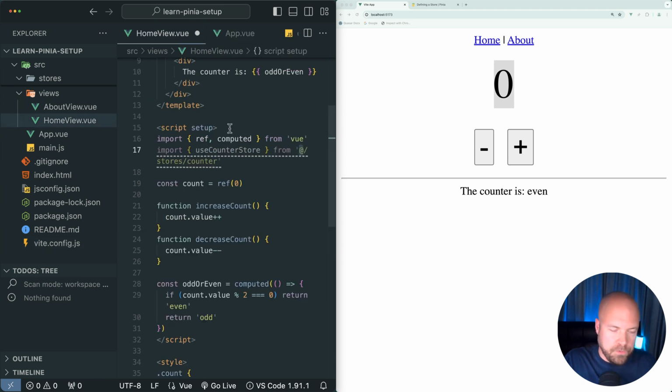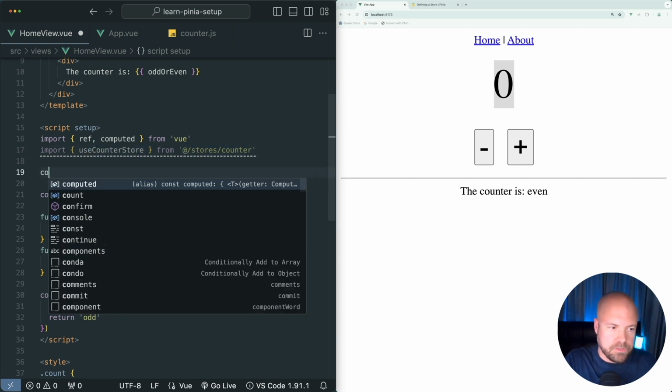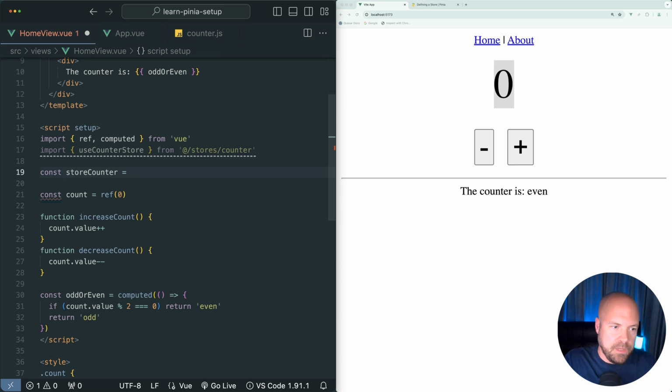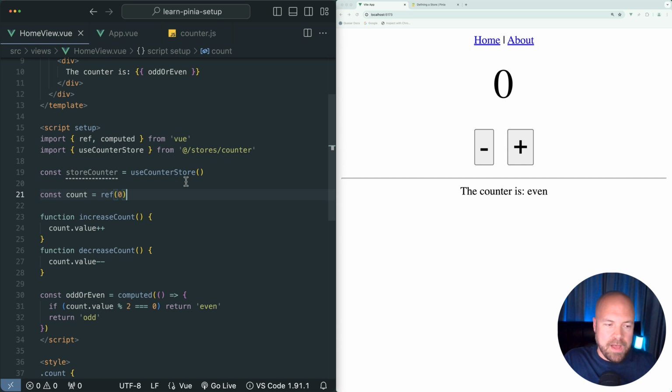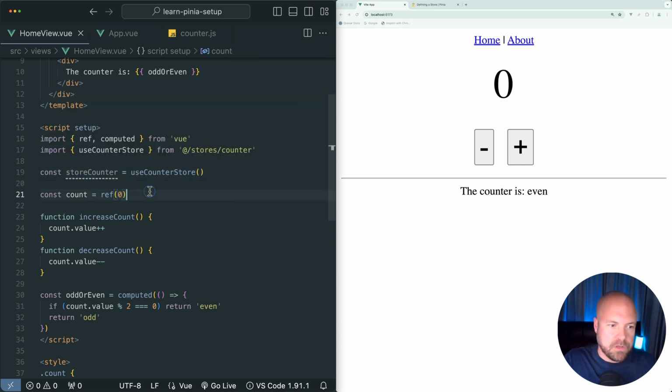Now back to home-view.vue. In order to use this store, we need to assign it to a constant. So let's add another constant here. And I'll call this store counter. Set that equal to this use counter store method, use counter store and parentheses, and I'll save that. And we can now access everything that's in our store using this store counter constant.